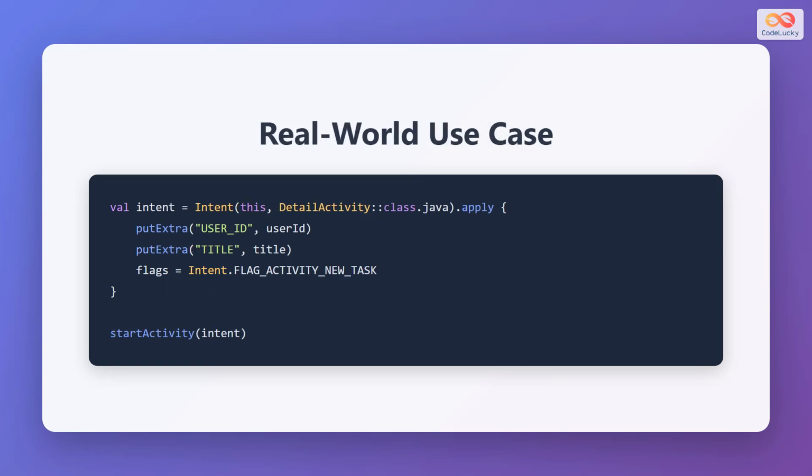Here's a real-world example from Android development. We're creating an intent object and using apply to configure it before starting an activity. Inside the apply block, we add 2 extras using putExtra and set the flags property. After the apply block completes, we have a fully configured intent ready to use with startActivity. This is much cleaner than creating the intent on one line and configuring it on multiple separate lines.